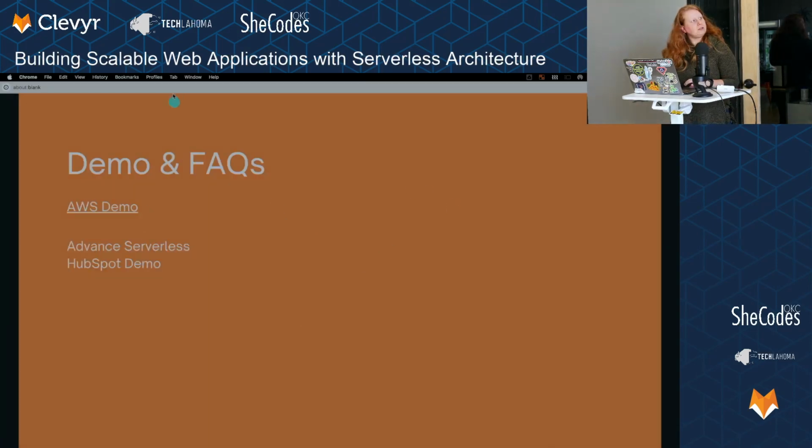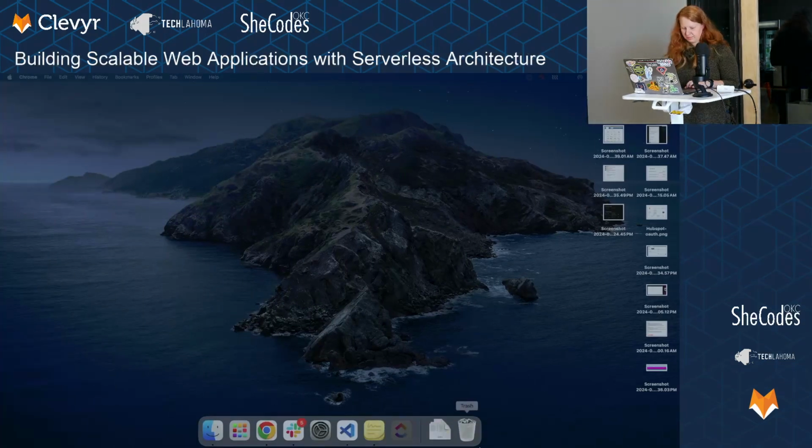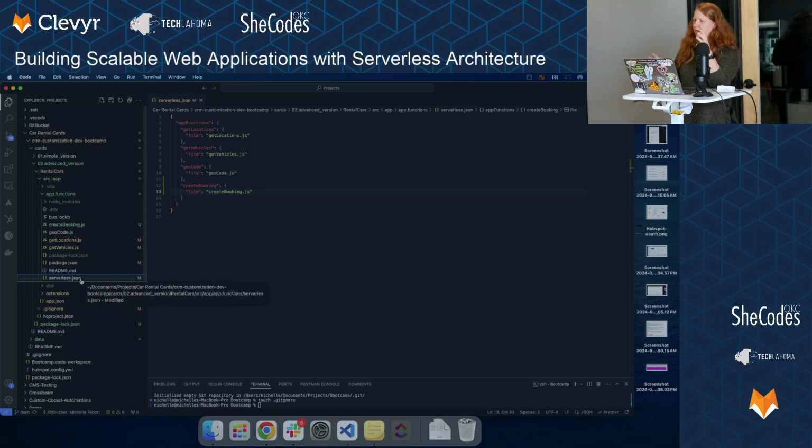Then I want to show you what it looks like in an advanced version. This is an app I've been working on for a rental car company, and I did it for a boot camp because I just finished one of those. Within HubSpot, they have cards that run little React apps and little containers. So every app is containerized on their platform across thousands of customers.